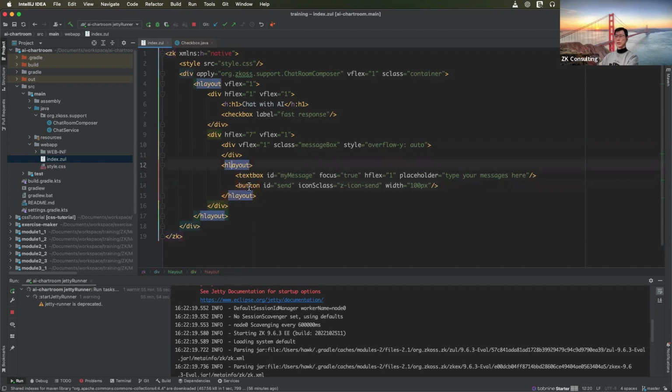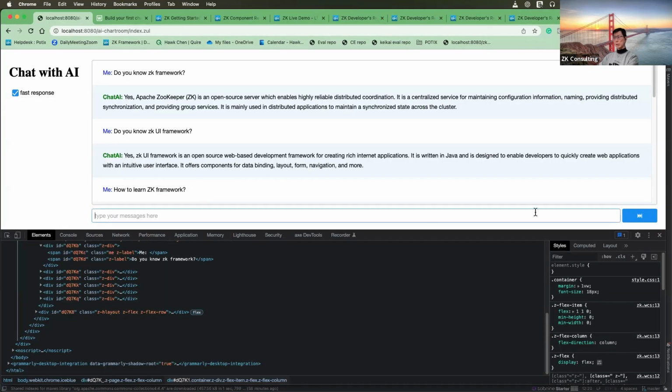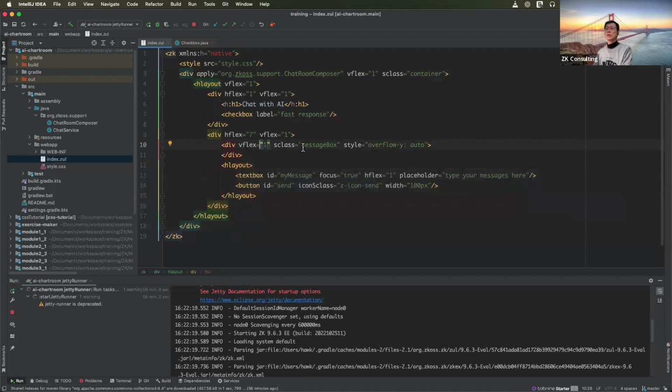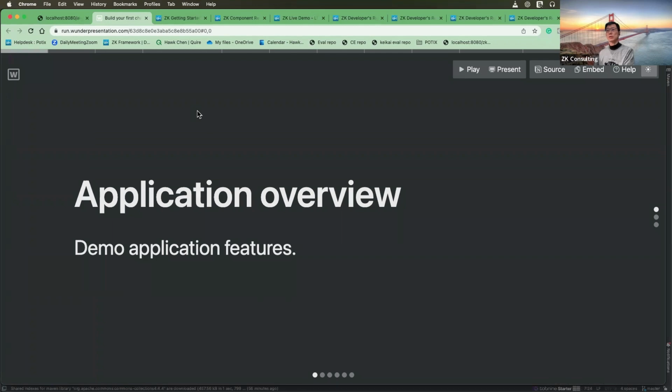So I also use another hlayout for the text box. You can see the text box is on the left and the button is on the right. Okay, so this is the UI. The first way to build a UI is using ZUL. You can see it's easy to understand. When you see this page, you can roughly get the idea of how it looks, and you don't need to see it in the browser.